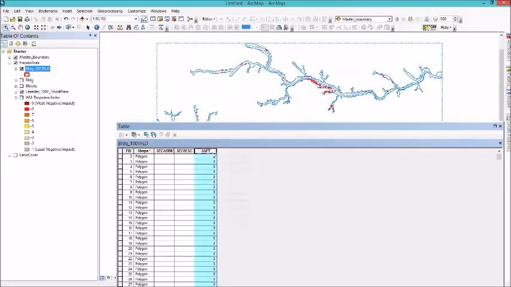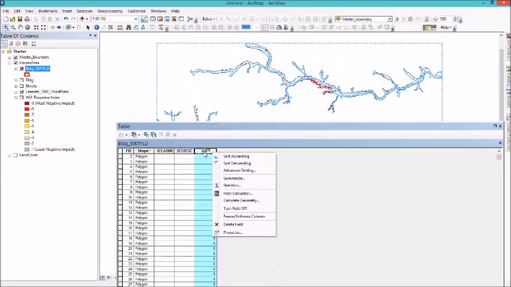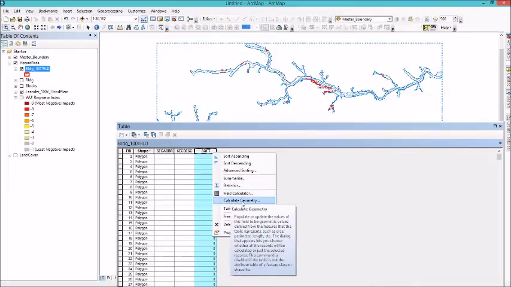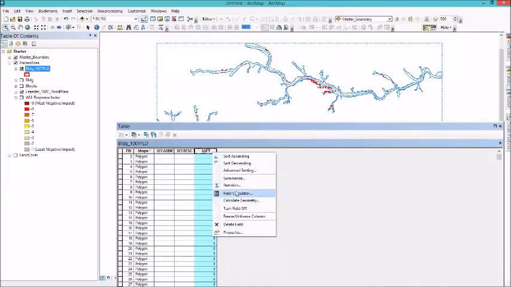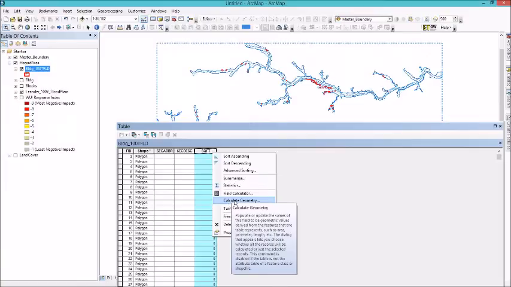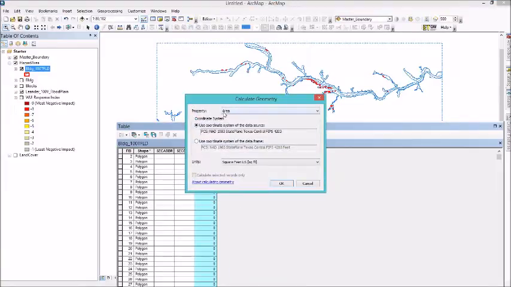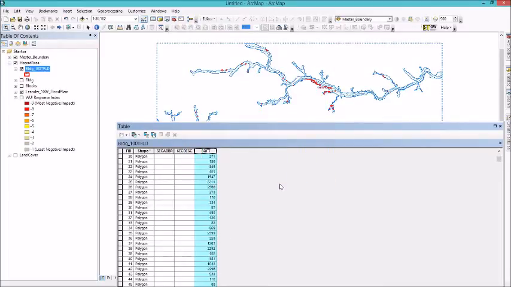Now you can calculate. You see here, right click, you will find one thing called field calculator, and the other one is calculate geometry. What we need to use for this one is calculate geometry, and the property is area. You can always calculate other things, but in this case I will just use area, and the coordinate system looks fine, and the units I will just use square footage. Okay, now you see all the square footage has been calculated.